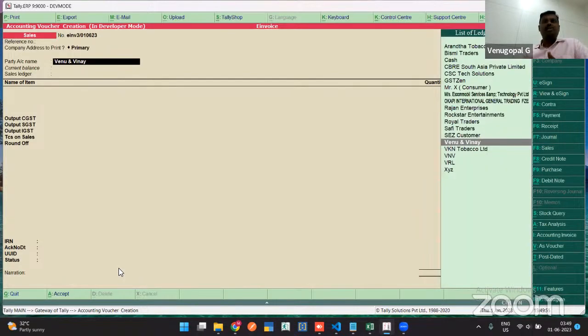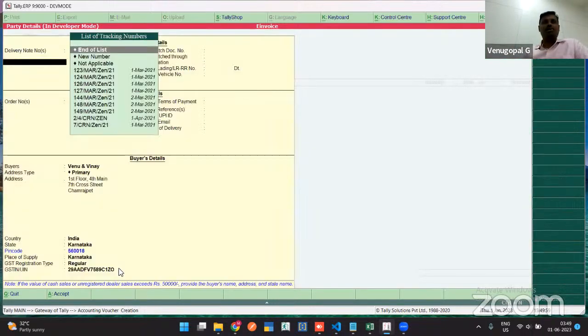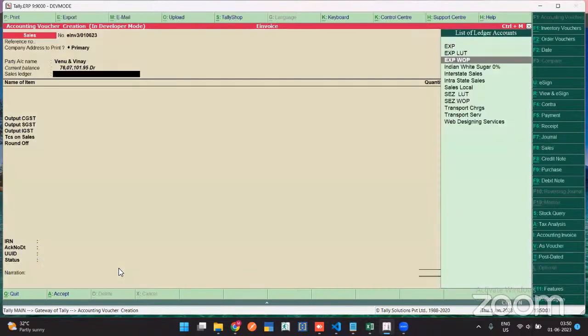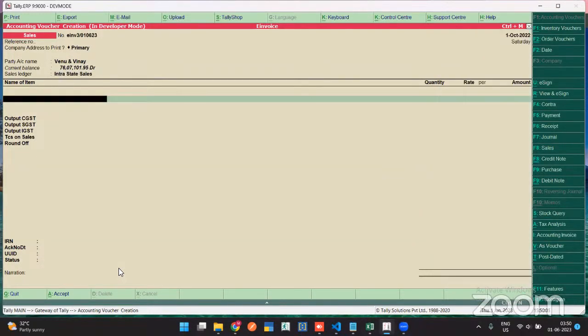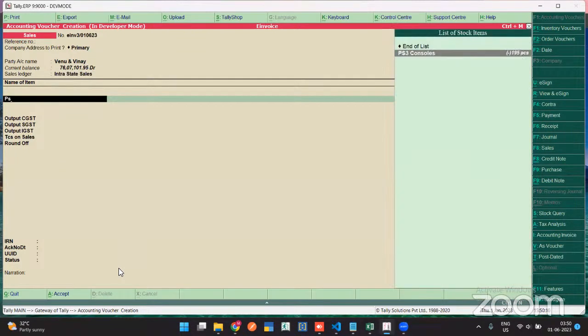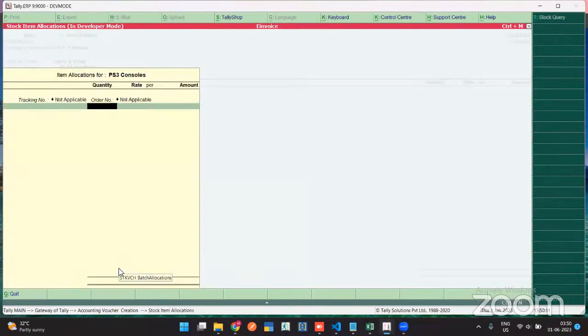And as usual, how you do a data entry, it is a regular sales invoice data entry that you do. So I have selected the party here. Then you can choose the sales ledger. Right now I'm configuring the item. I have mentioned the quantity.